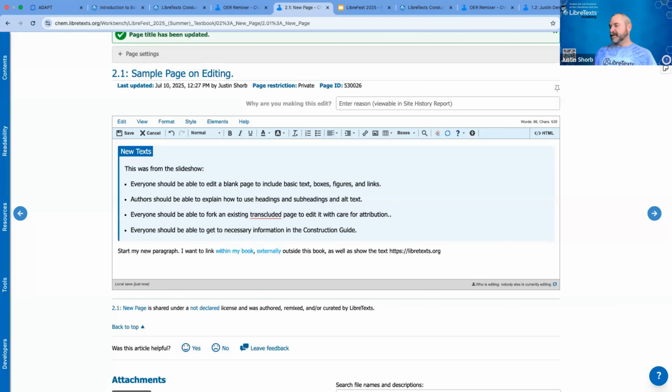I should say, outside this book, as well as show the text. So this is a case where maybe you're going to print this book, and when you print the book, you want people to be able to see that URL. You can either make a reference down below that says, hey, click this link, that's okay, or put the URL down below.